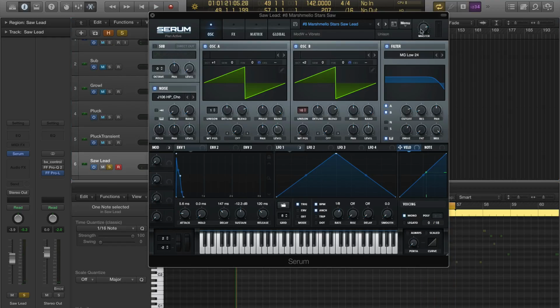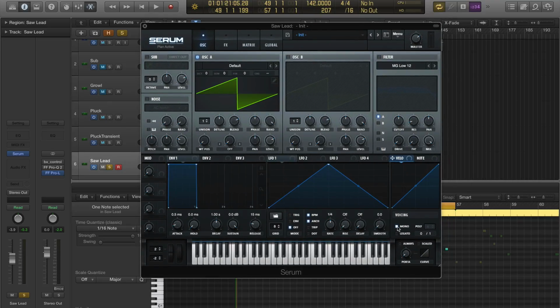Okay, I'm going to start off by switching into mono, and we're just going to use Serum's default saw wavetables. We're going to turn oscillator A up by 1 octave, and then add oscillator B, turn that up 2 octaves with 16 voices of unison.